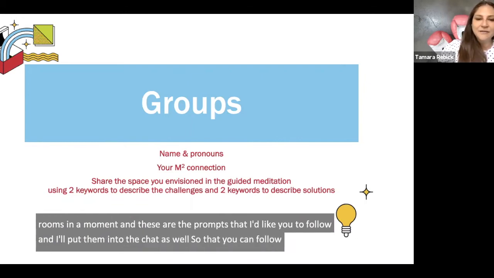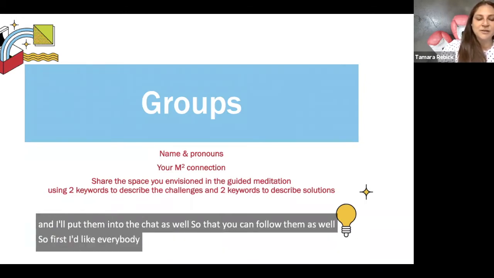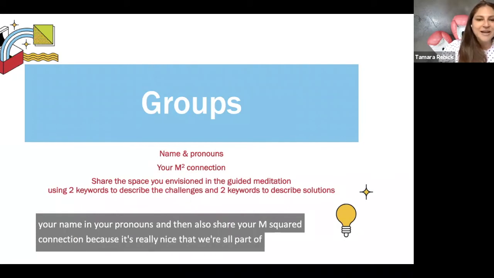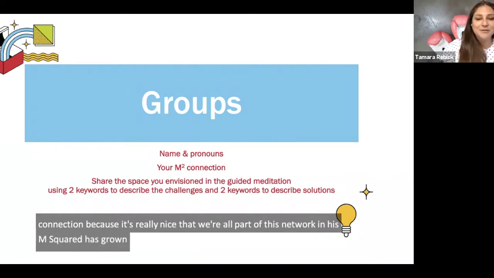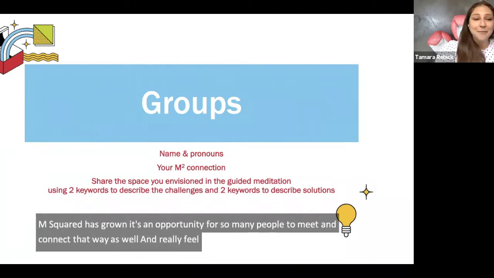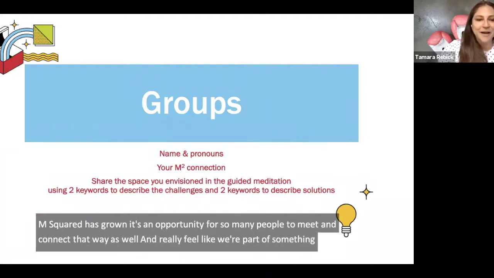So first, I'd like everybody to take their turn introducing themselves, share your name and your pronouns. And then also share your M Squared connection, because it's really nice that we're all part of this network. And as M Squared has grown, it's an opportunity for so many people to meet and connect that way as well, and really feel like we're part of something bigger, all under the M Squared umbrella.